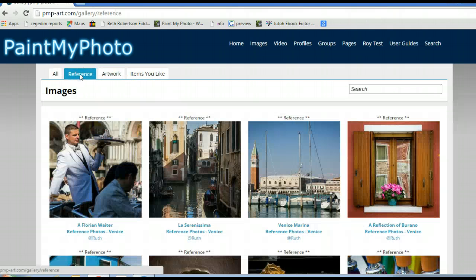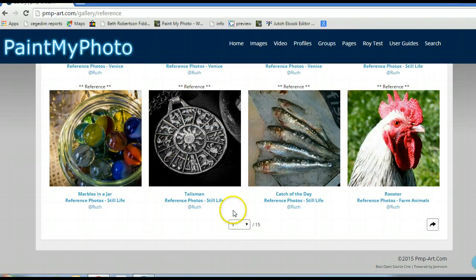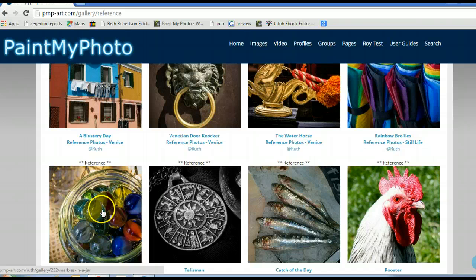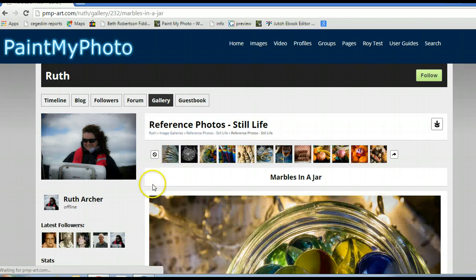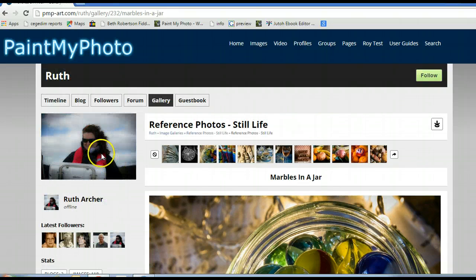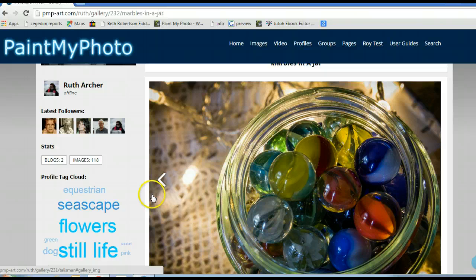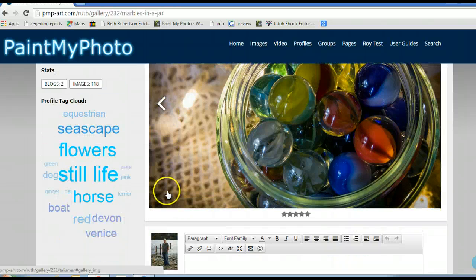If I go back to the reference images and choose a photo that I like, that one there of the marbles, click on the image. This is where you can view the image and see who's uploaded it. This one's been uploaded by Ruth. Ruth is the lady who's actually been working on and building the site for us. Very talented lady. Be sure to thank her in passing when you're back on the site.